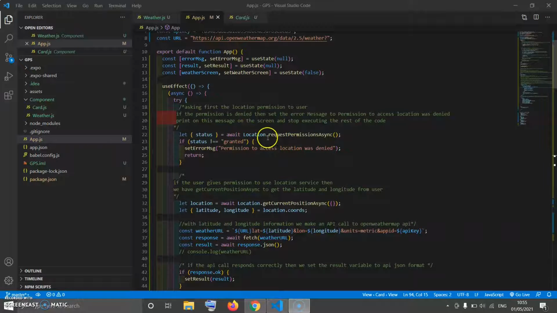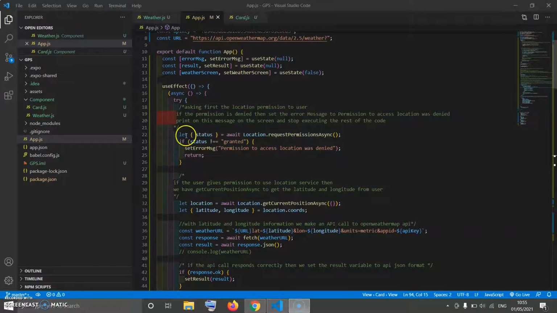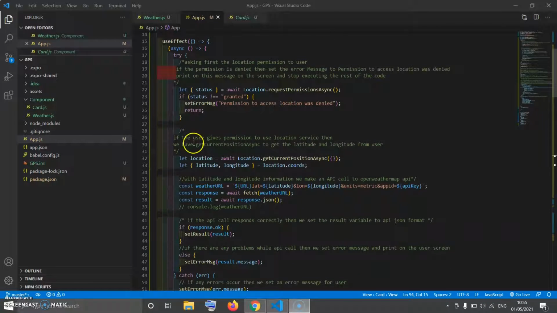First, we have a promise here that asks the user for access to use the location service. If the user denied, then it sets the error message. But if we get access to use location, then we have another promise here that sets the location, and via location.coords we get the latitude and longitude values from the user.